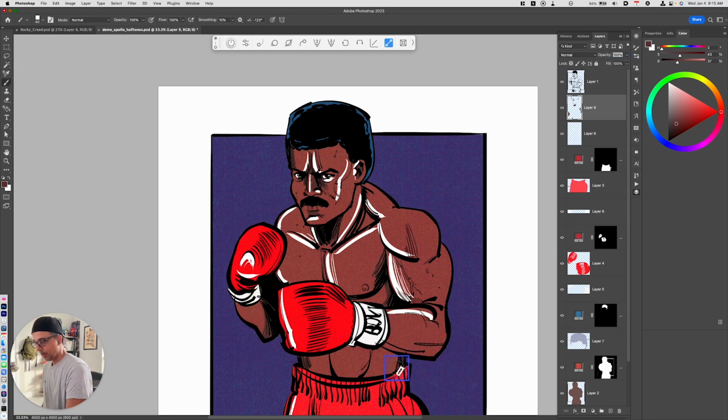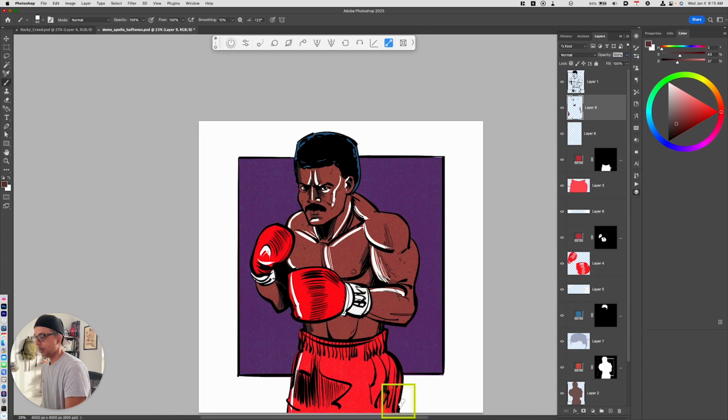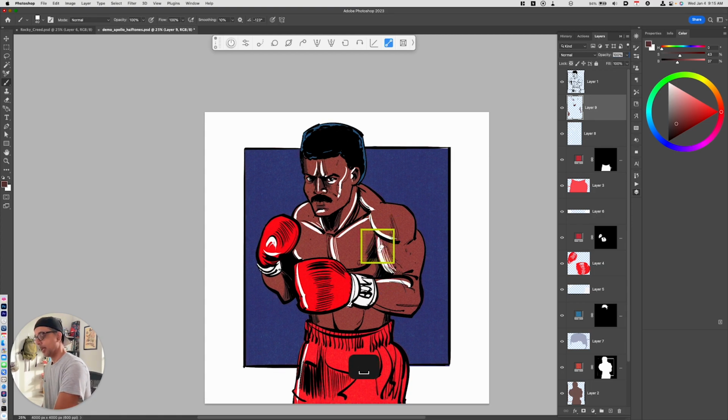And we've got one more thing that we're going to go ahead and do here. Well, two more things actually to kind of finish this one out. Notice those highlights and shadows really kind of make the figure pop.